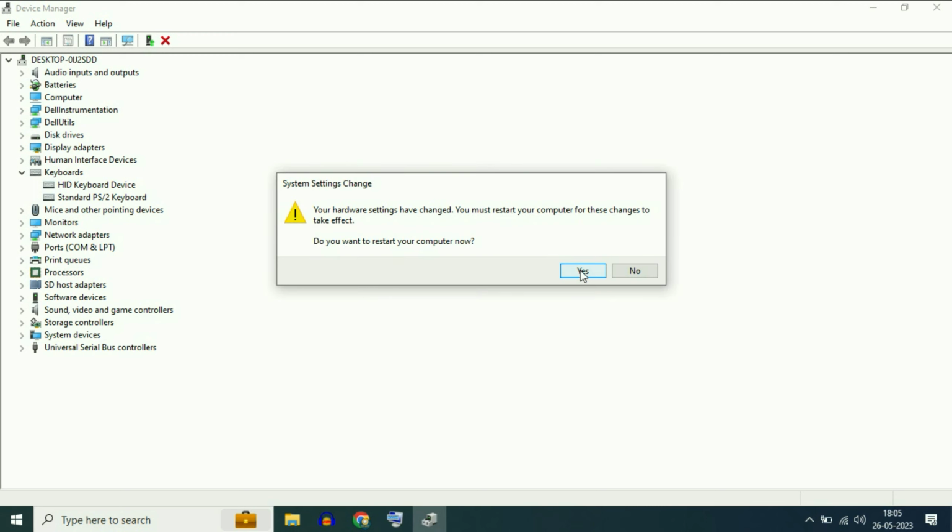Now simply restart your system. You can see the option Restart Your Computer Now. Simply select Yes and restart your system and it will fix your keyboard issue. So this is the simple method you can apply to fix your laptop keyboard.